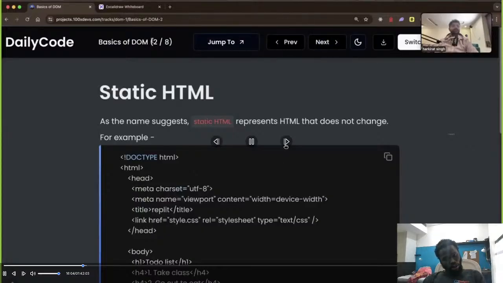You can also delete things in the DOM. Eventually, in our to-do application, there should be a trash icon over here. When I click on the trash icon, that to-do should go away. वो भी हमें सीखना है. How can we delete things from the DOM also?